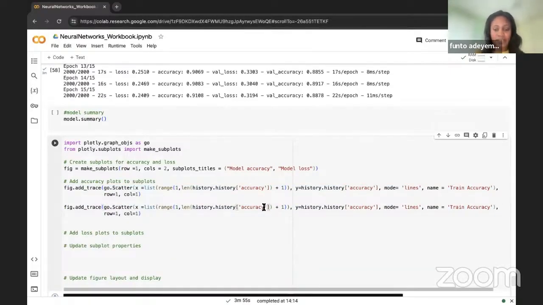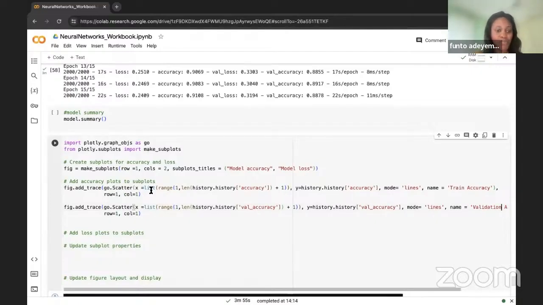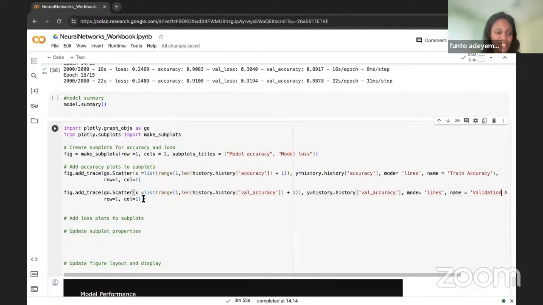Length, test accuracy. This one now will be validation accuracy. Val accuracy. Validation accuracy. So the same, that's going to be in the same plot. So it should still be row 1, column 1. So for the loss, it will be column 2. That's the thing that is going to change.